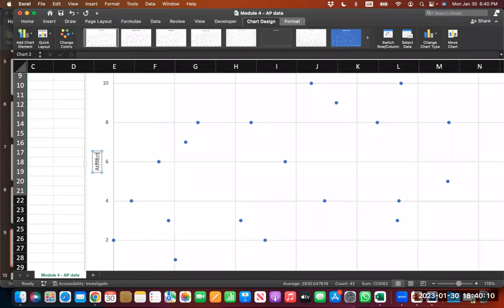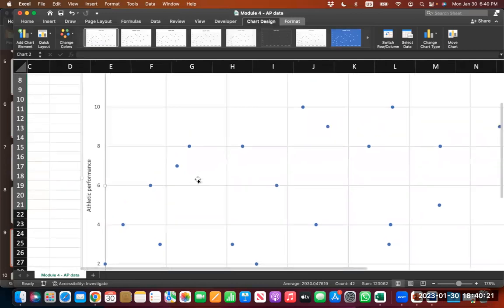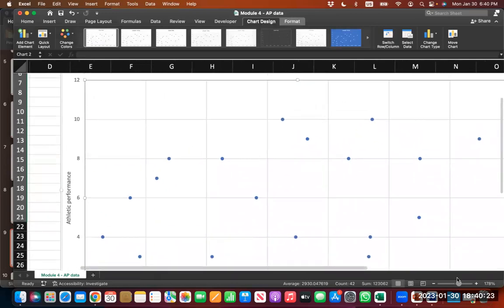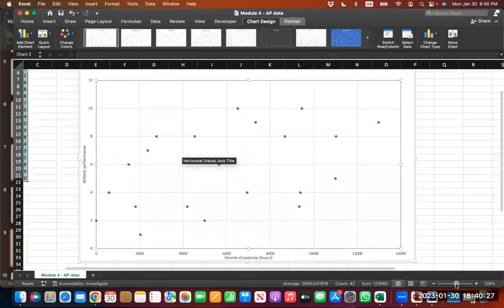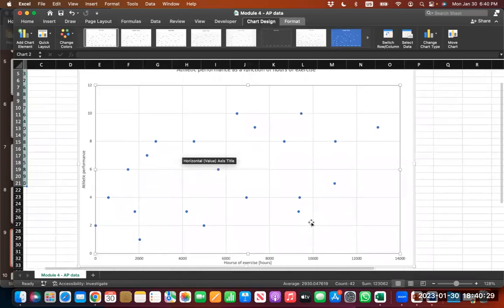Athletic performance. All right. So this is the graph. This is the graph ready. And this is how quickly you can do a scatter plot.